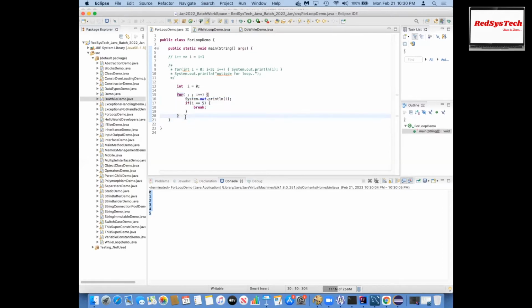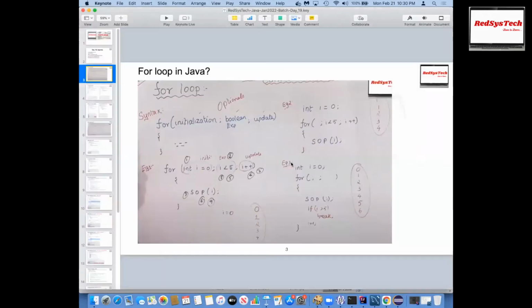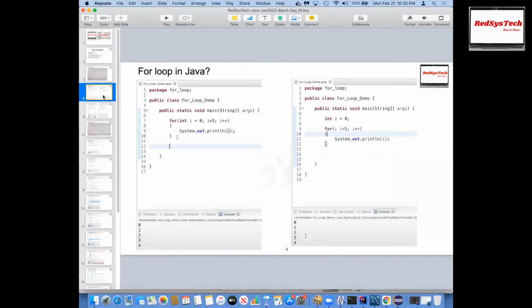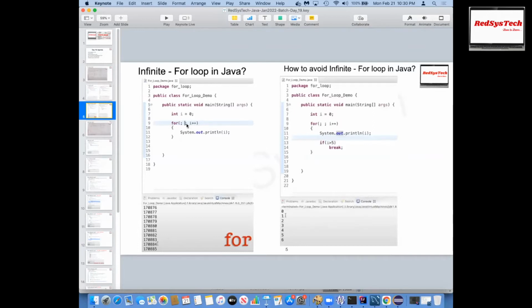So this is the beauty of using different syntax for writing for loops. There are three ways you can write it. In general, you write: for int I equal to 0, I less than 5, I plus plus, which means it starts from 0 and finishes at 4. The second way is to move the initialization from inside the for loop to outside. The third way is to remove the condition. If you remove the condition, it becomes an infinite for loop, and if you want to stop it, you can put a break on a particular condition.